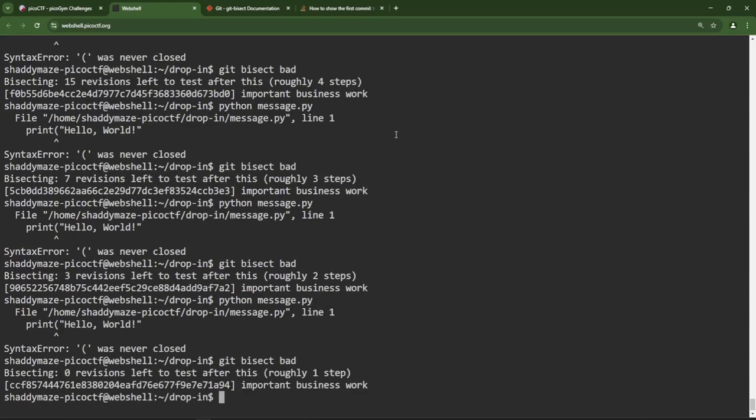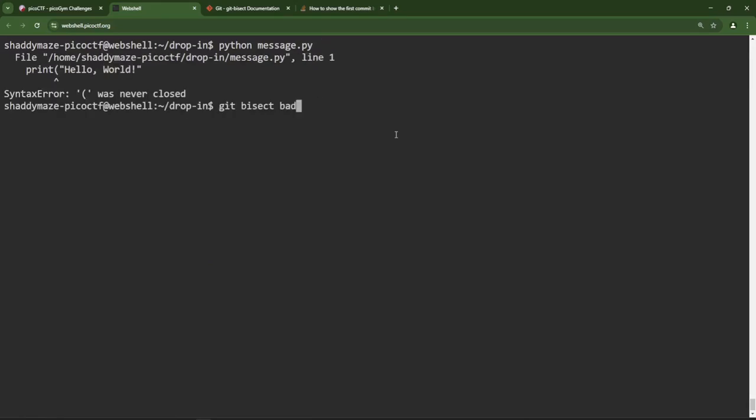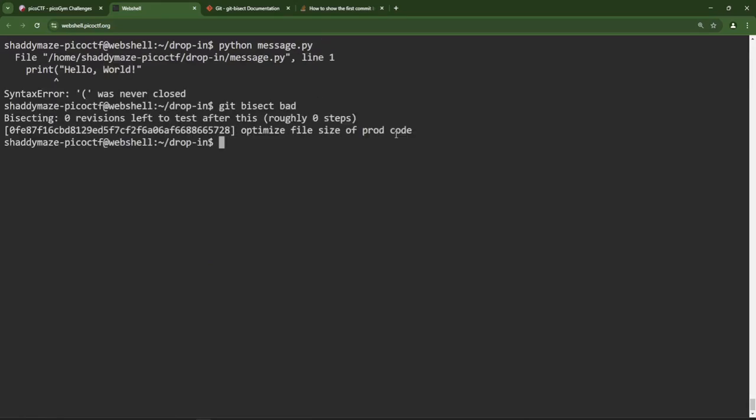Git bisect bad. And it looks like we have 0 revisions left, so this is going to be the determining factor. Let me do Control L to clear that. We're going to do a check. Still broken. Git bisect bad. And so it looks like "optimize file size" is the commit that we're looking for. So I'm going to copy that.